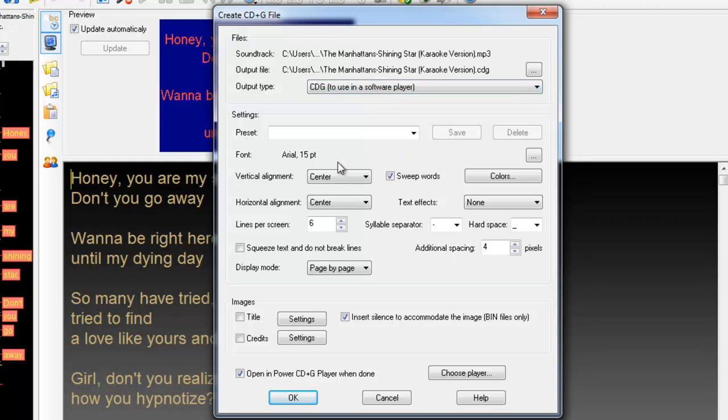The way you want the words to appear on the screen, if you want to sweep the words, it's kind of confusing if you're not really familiar with the song. It'll highlight them, drag them along. Do you want them centered? Do you want them off to one side, left or right? What colors do you want the words? How many lines per screen?